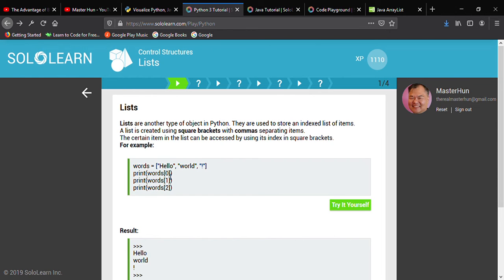Another difference is that lists in Python can contain different data types. Arrays in Java cannot, because it's a strongly typed language. So once you declare the data type of the array, that cannot be changed. If you create an array of 5 integers, then you can only put integers into that array.